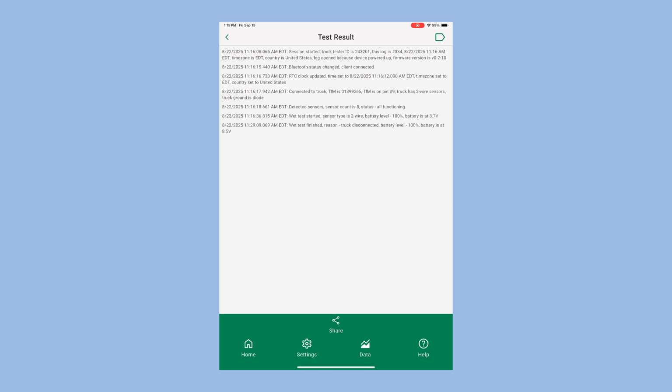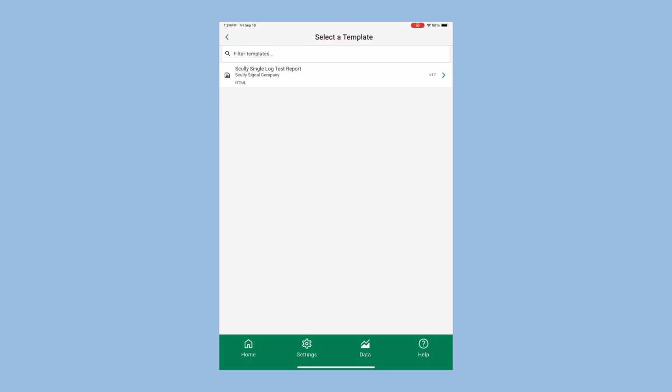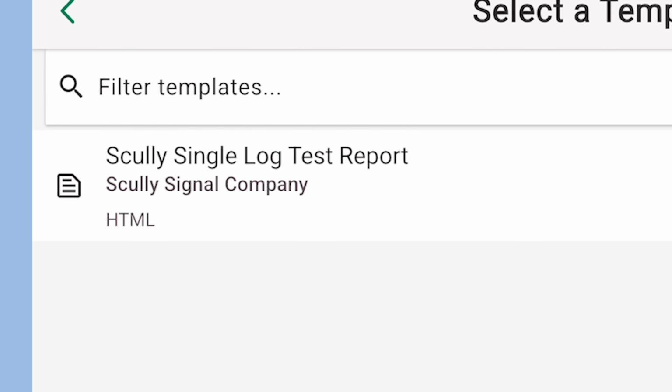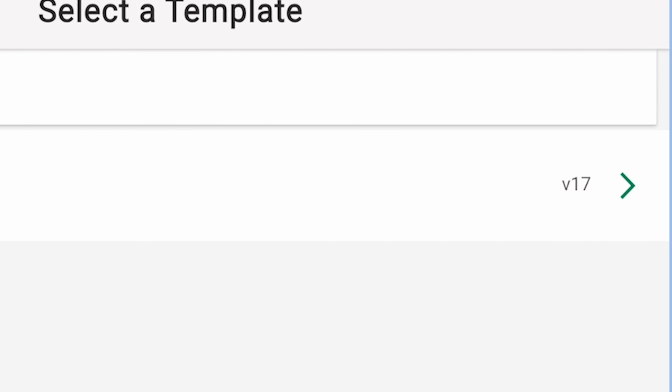To generate the report, click on the Share button and select the Create a Report option. It will then navigate you to the Select a Template screen, where you should have at least one macro, in this case named Scully Single Log Test Report. Click on the arrow on the right of the macro to generate the report.